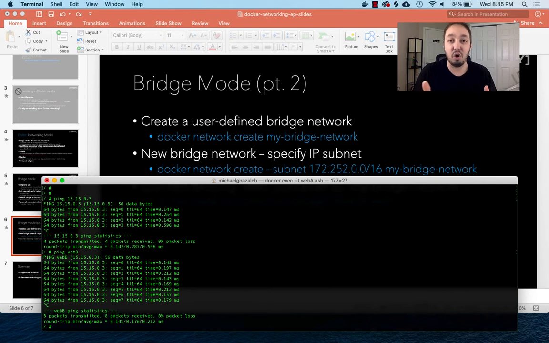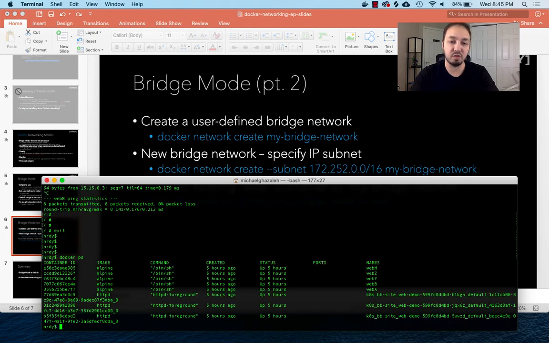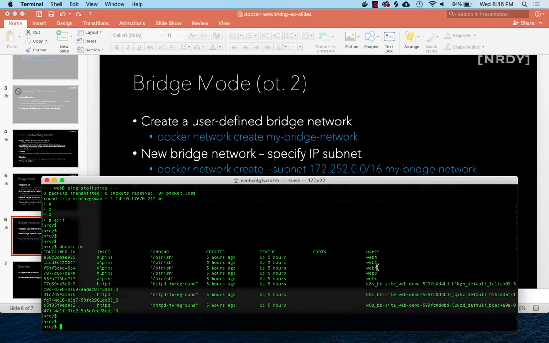This is considered auto DNS, and this is applicable if you have a user-defined bridge network. Just to illustrate my point, now let's look at the other end of the spectrum. I created these web Y and web Z containers respectively. Now let's hop into those. First, actually, let's take a look at the networks that they're on. So I'm going to do docker inspect. We'll do web Y.